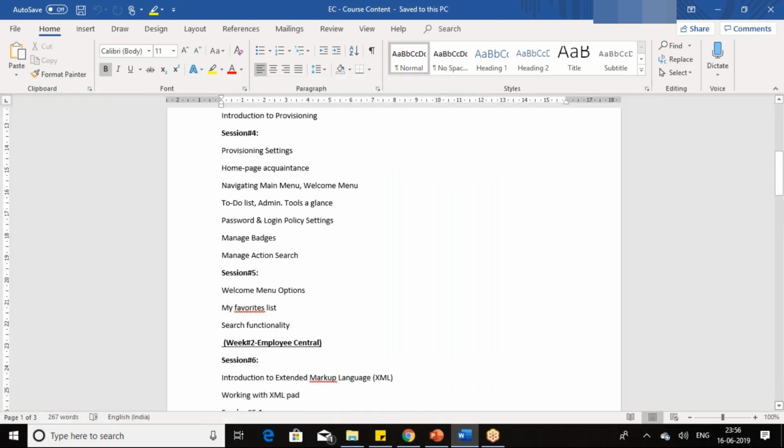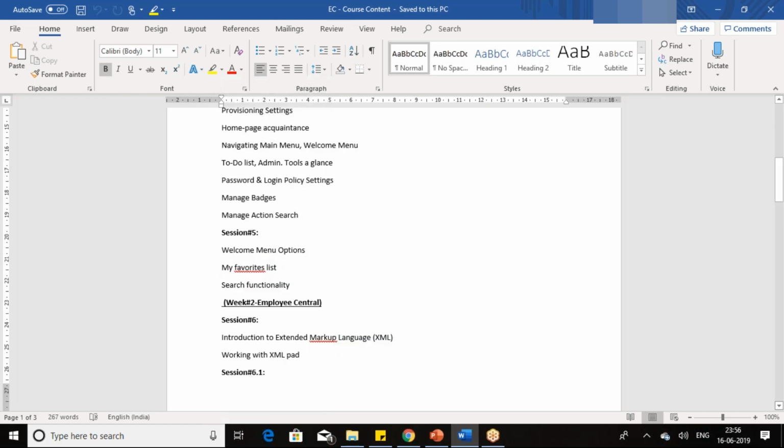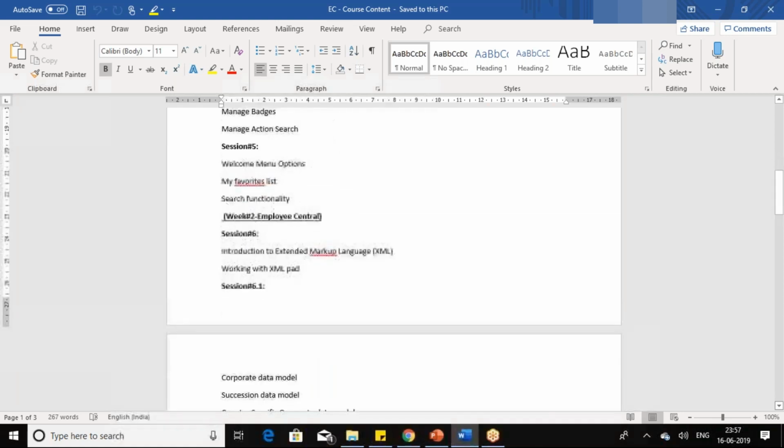Now, every user will be given a password and a user ID. Some clients say that for their employees, the password should contain alphabets, alphanumerics, or special characters. These settings can also be done in SuccessFactors. And then your manage action search, where you can search for your employees, navigations, and configurations. So how do we do that?